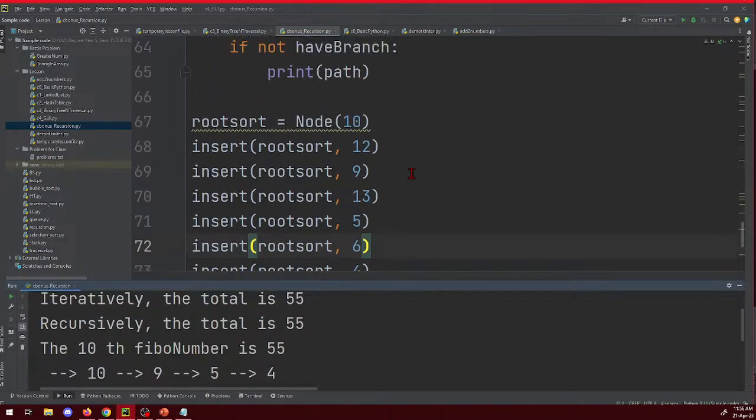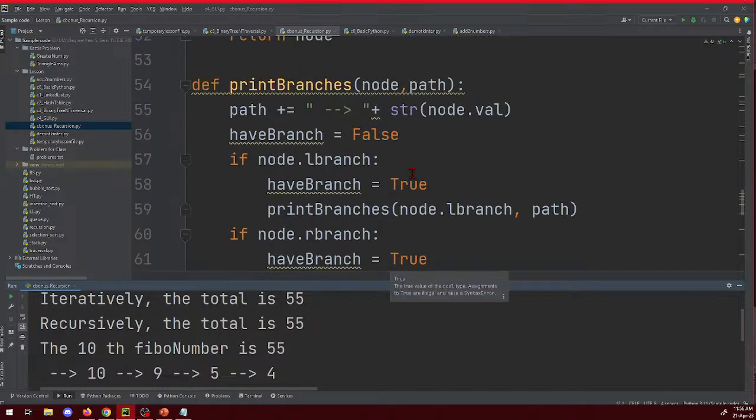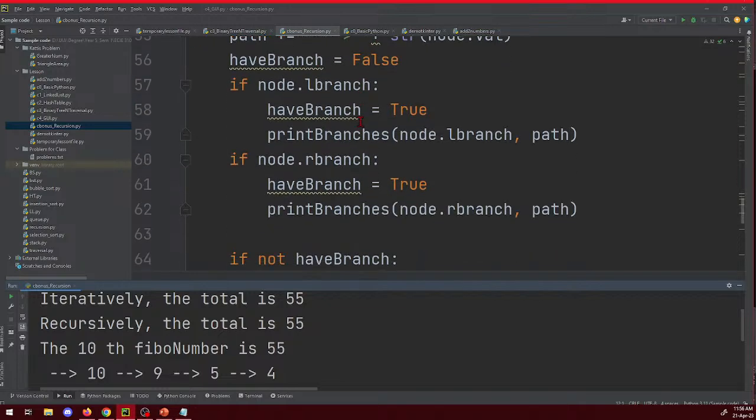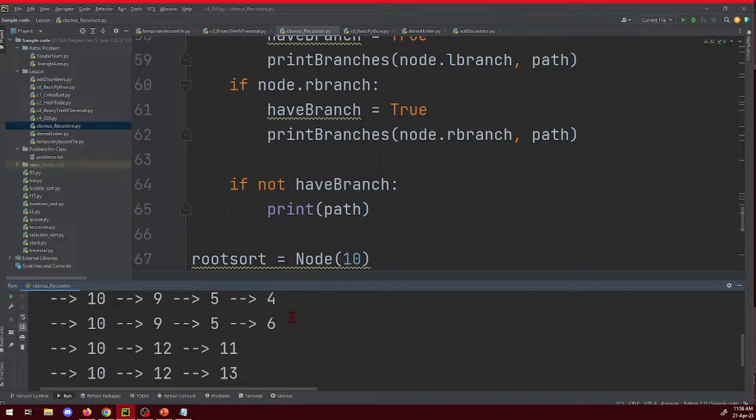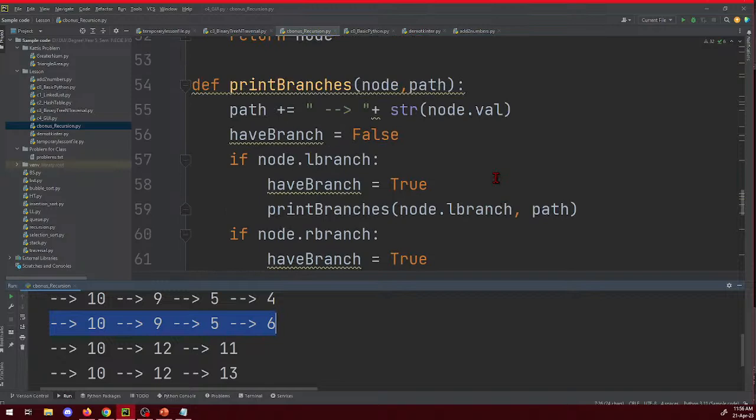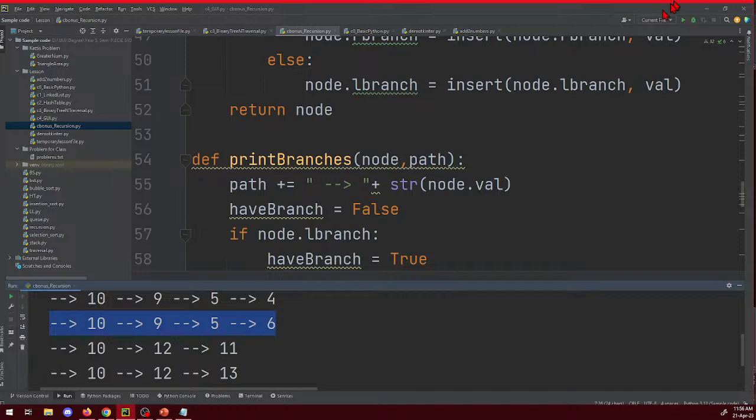Okay, so I have taught you how to print out all the branches. Now you can learn how to print out the deepest path in the tree. So I'm looking for this one, 10, 9, 5, 4, 10, 9, 5, 6. Okay, so you may have to tweak this code a bit. Okay, so that's for the recursion.